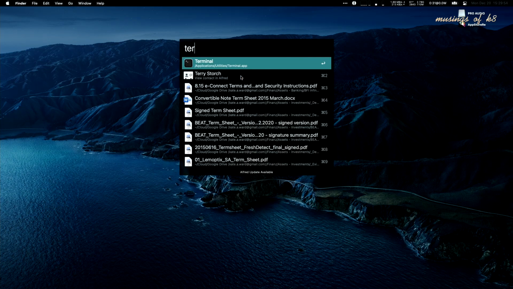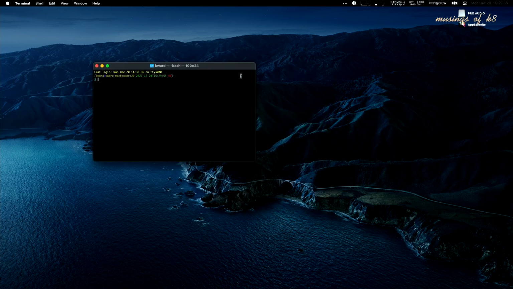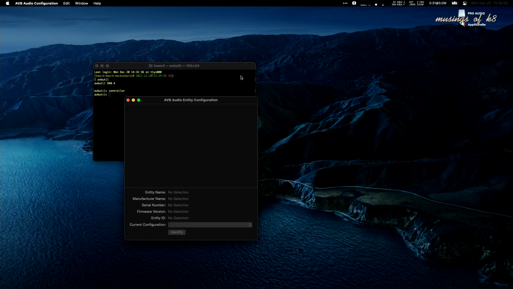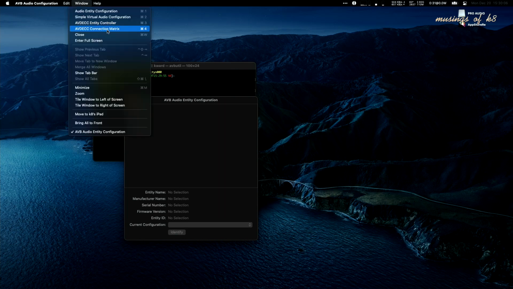For simplicity, I'm going to patch all 64 channels from the S3L as inputs to the M64, and all 64 outputs from the M64 as inputs to the S3L. So on the laptop, let's go ahead and open terminal. AVB util, controller. I'm going to open window the connection matrix.